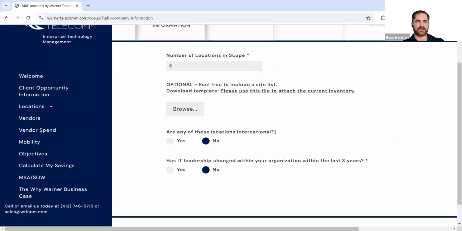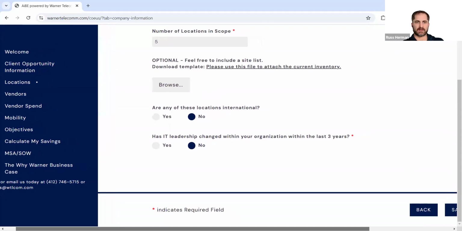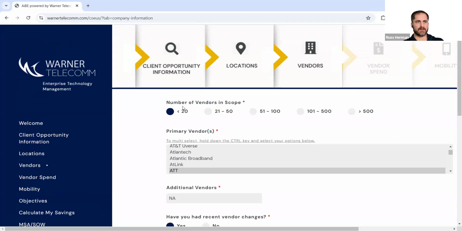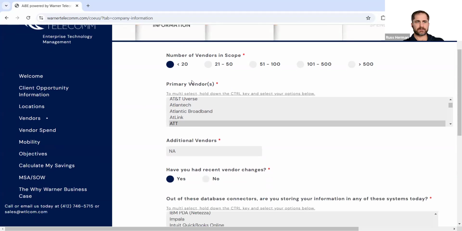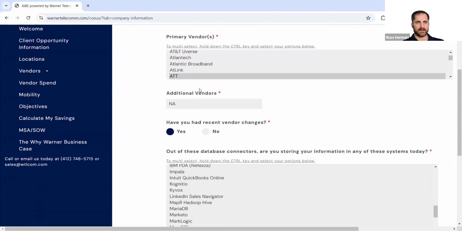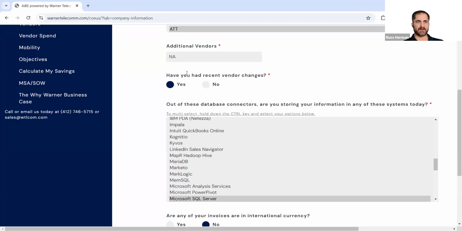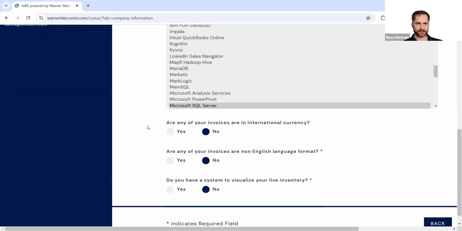Some other questions, are these locations international? Has IT leadership changed within your organization within the last 3 years? So in this case, we've just picked some basic information, number of vendors in scope. You can select your primary vendors. Multi-select, hold down the control key. Don't forget to do that. Any additional vendors you want to add that maybe are not on this list, you would add those there. If you had any recent vendor changes, yes or no. For the sake of this, we just put yes. Database connectors, again, pick from the list. Use control to select multiple.